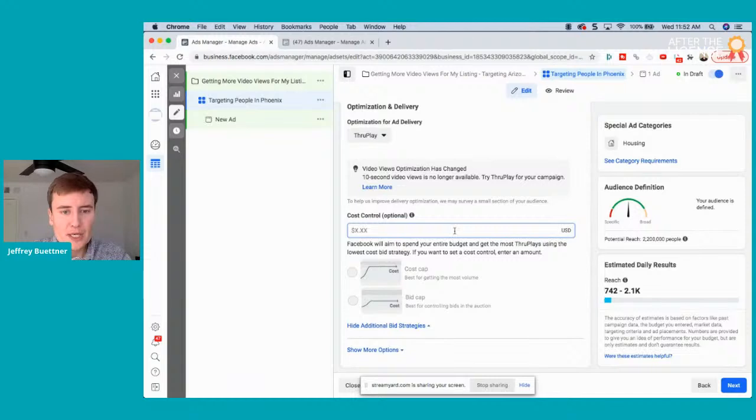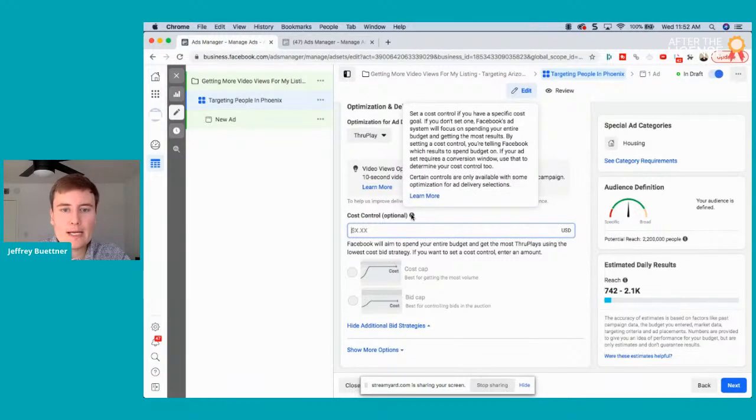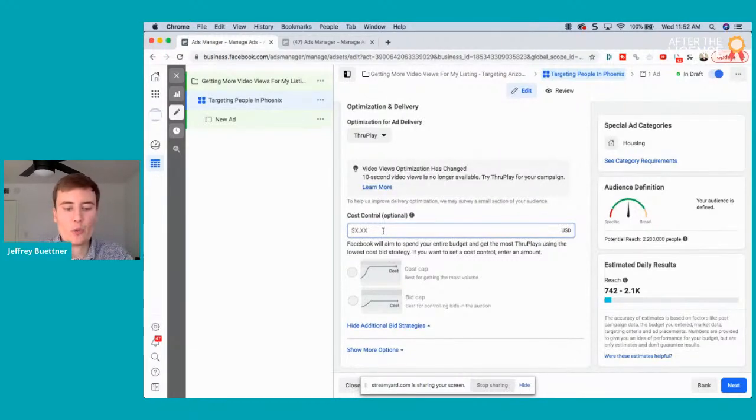So with video views, I actually don't know what a good cost control would be for a video view. Maybe 25 cents per video view or whatever that looks like. And so the one thing you can do is you can always put a number in here. And if your ad is not getting any traction, because that happens sometimes, you run the ad, you hit publish, and if it's getting 0 traction, then you might need to up your budget and or increase how much you're actually spending in this cost control, okay?